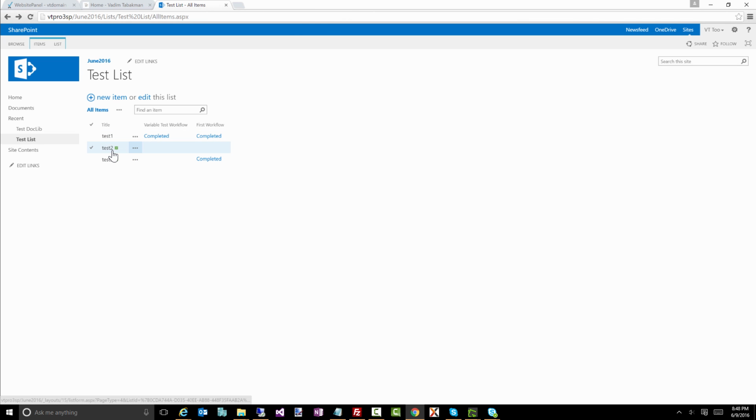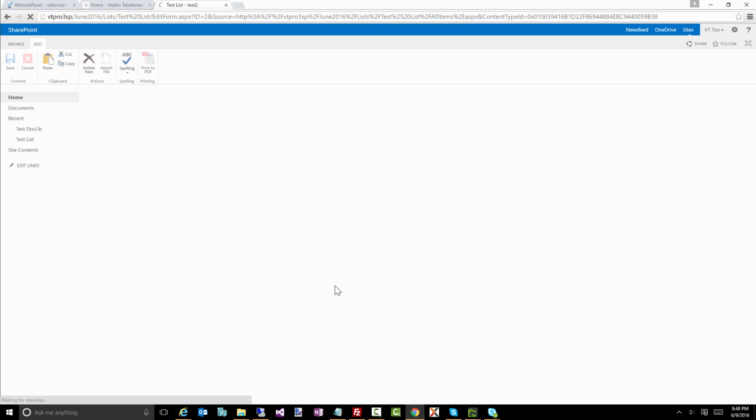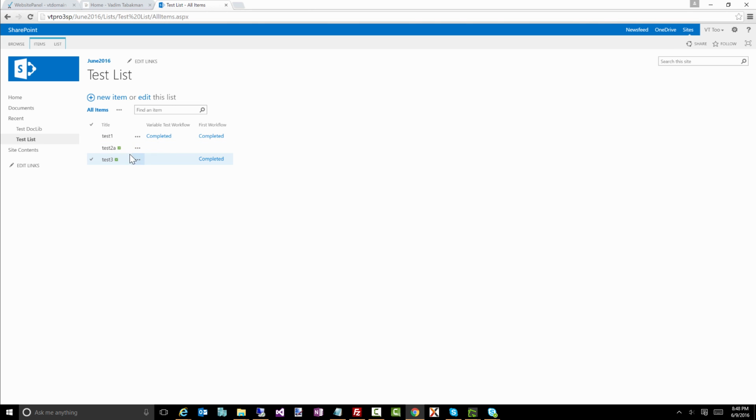Now, the test 2 workflow that I created as a system account did not have a workflow start. So we have another event that we configured this workflow to start with, and that was on modified. Right, so if the item is modified, let's go in here and edit this particular item and maybe call it test 2A. Click on save. Again, notice nothing has happened, but if I refresh, the workflow ran and completed.